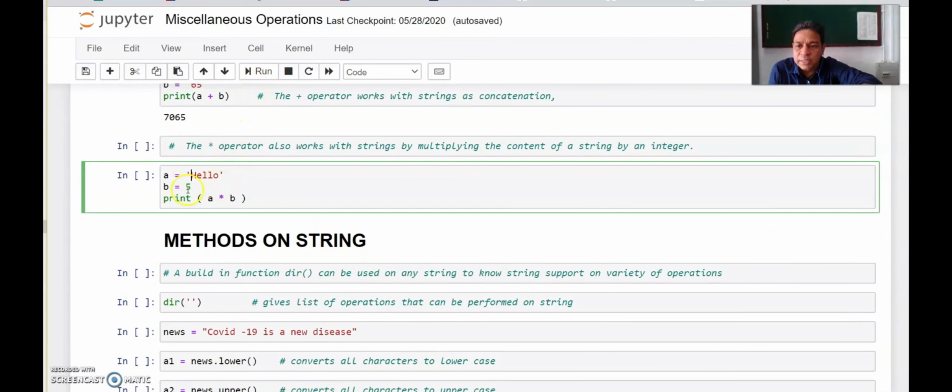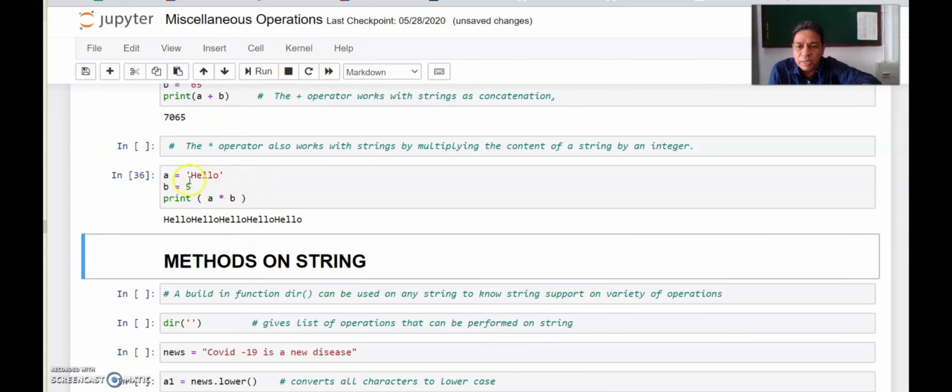Now, the multiplication operator. See how funny a result we will get when we use the multiplication operator on a string. We are asking it to print A into B. A is hello, and we are asking it to print 5 times. So, it is printing hello 5 times.